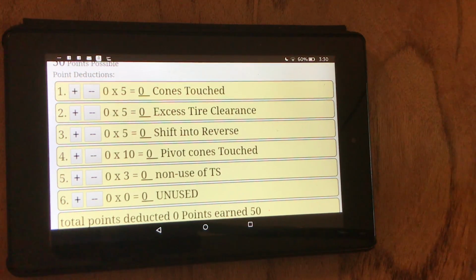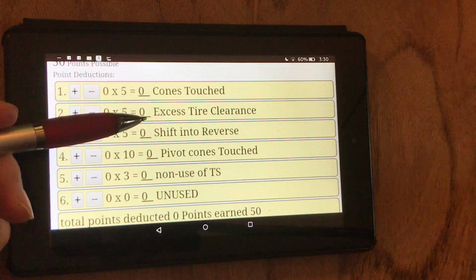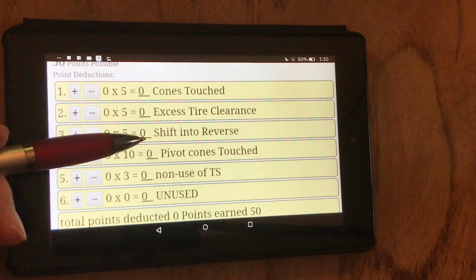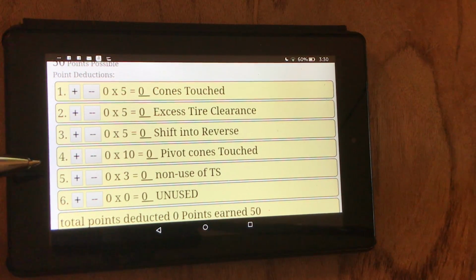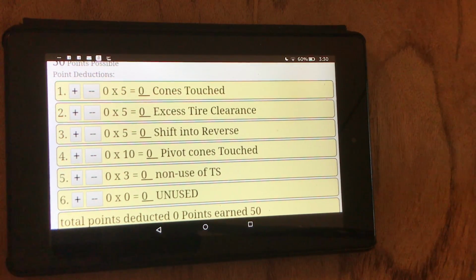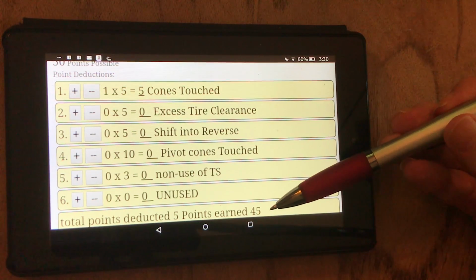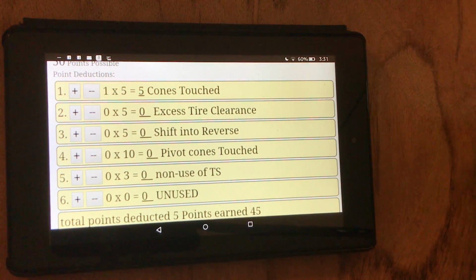event scoring. We have the cones touched, 5 points, excess tire clearance, 5 points, shift into reverse, 5 points, touching a pivot cone, 10 points, non-use of turn signals, 3 points, and the 6th item is unused in this particular event. But what we can then start with is touching one of those, gives 5 points touched. Notice at the bottom that it's now only 45 points, 5 points have been deducted.